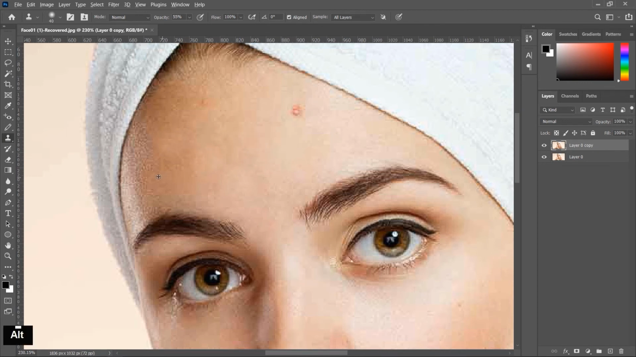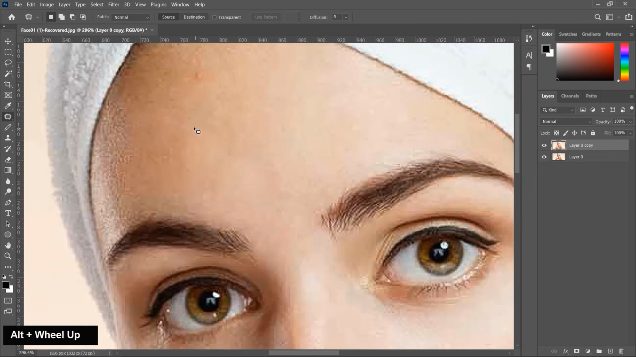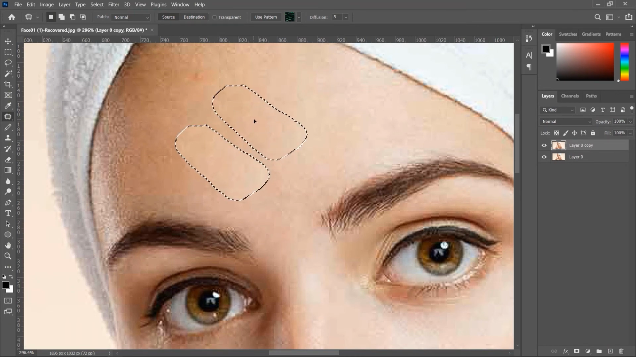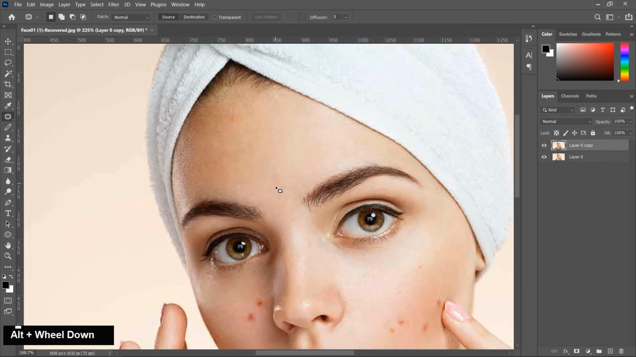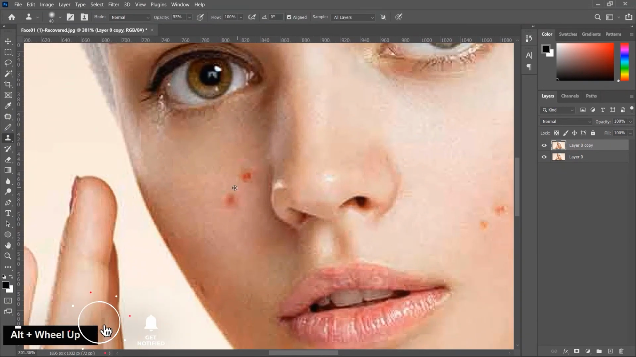If you see this image at 100% scale, this type of patches will not show. I think these show. So you can use the spot healing brush tool. Okay, and then, okay, so you can also use the clone stamp tool for removing this type of cut marks or pimples.